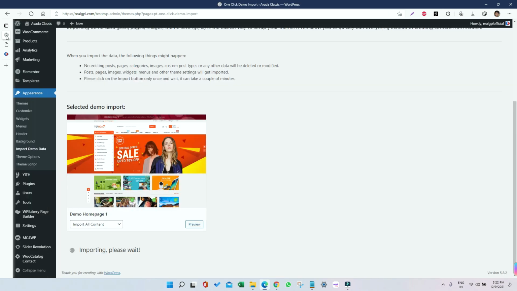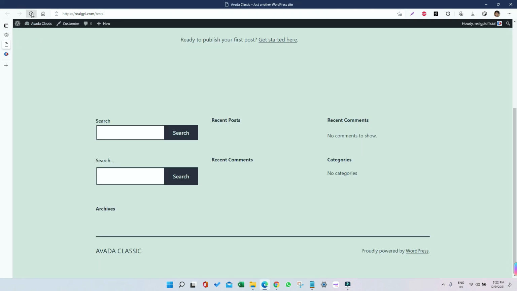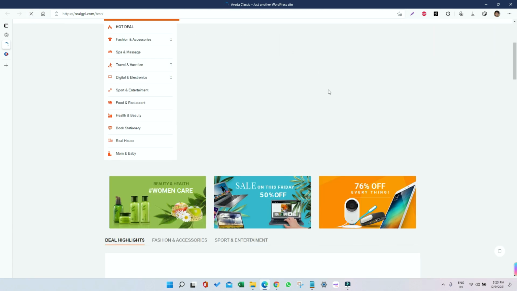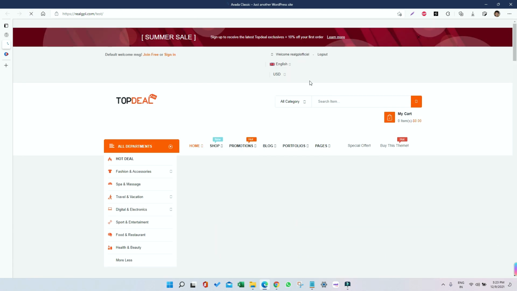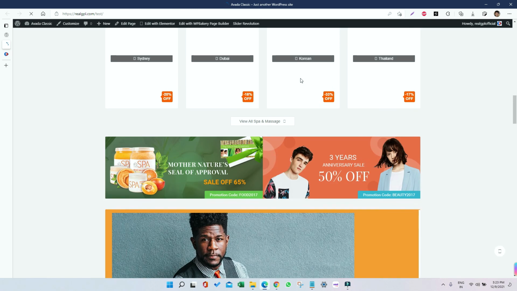Now let me go and check. The demo is still getting imported. This time it is taking longer than usual. Yeah, it's done. Finally, it's done. It took around 3 to 4 minutes this time. So let me refresh my home page to see if everything is coming in a proper way. Yes, you can see the TopDeal theme is properly installed and we are getting each and everything as per the demo.